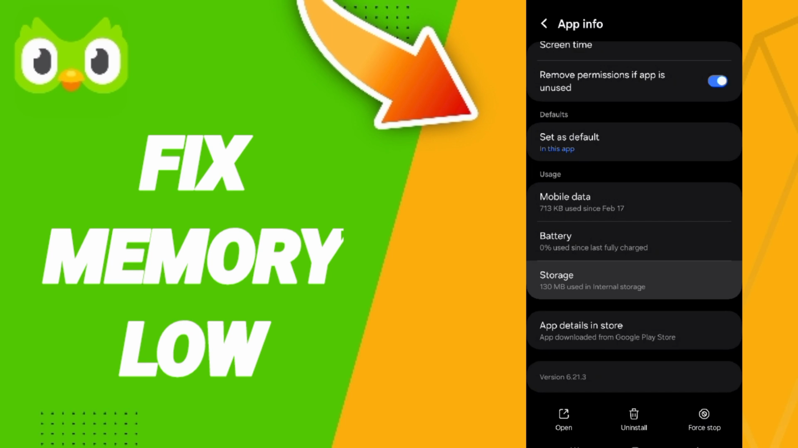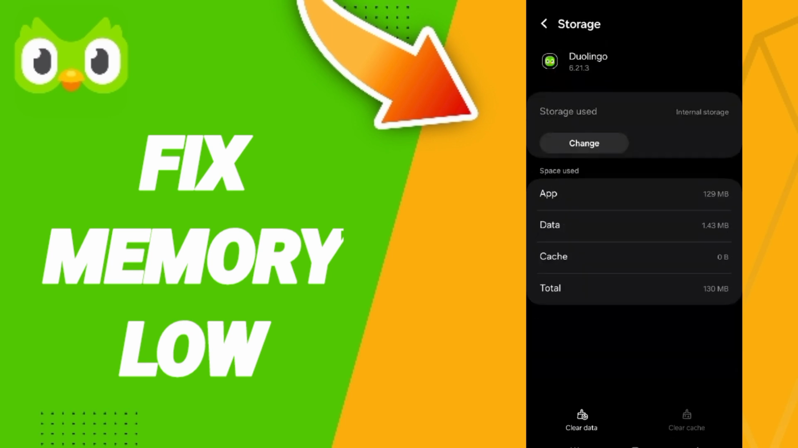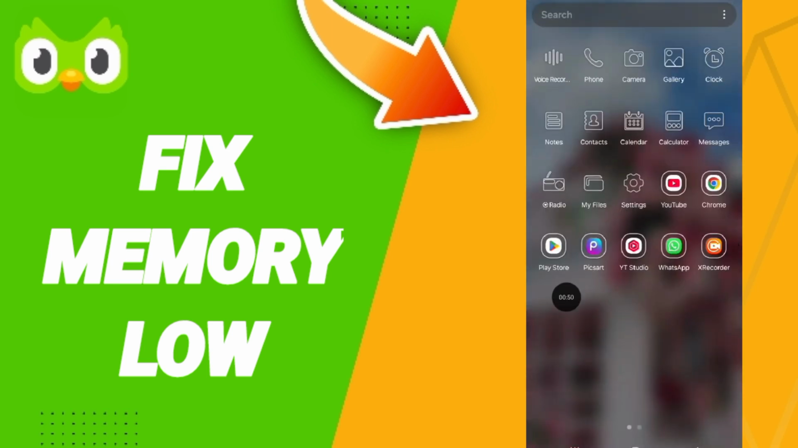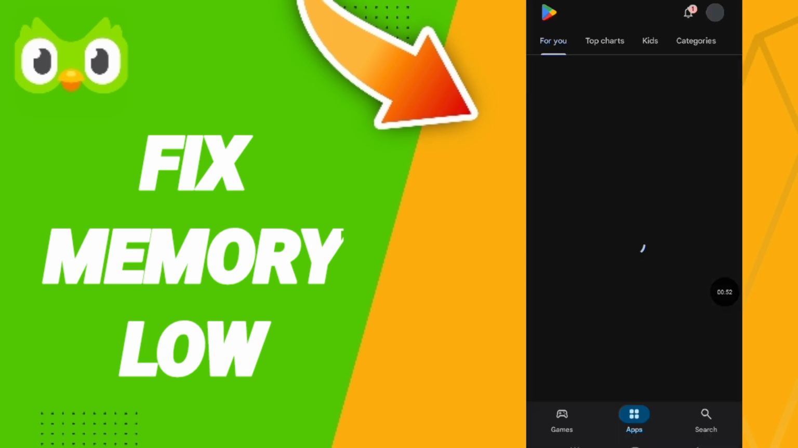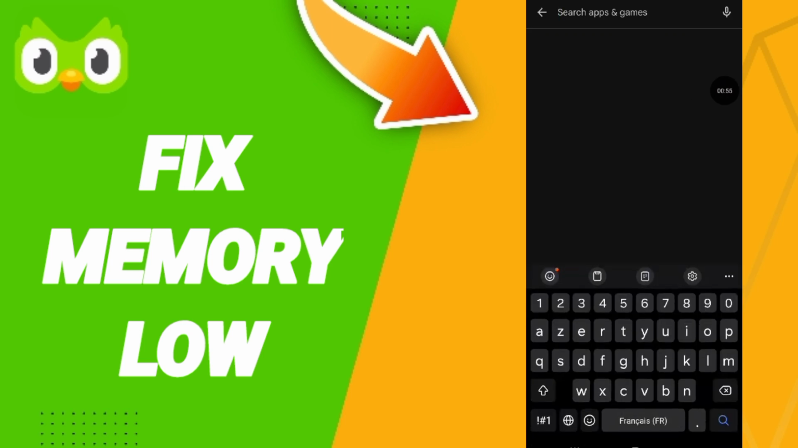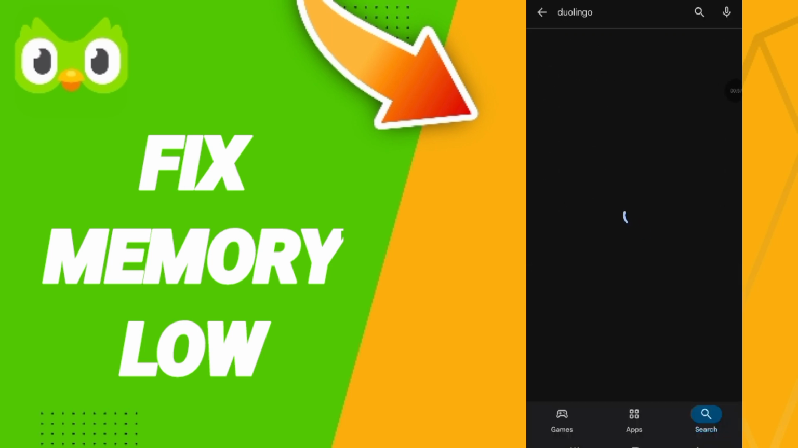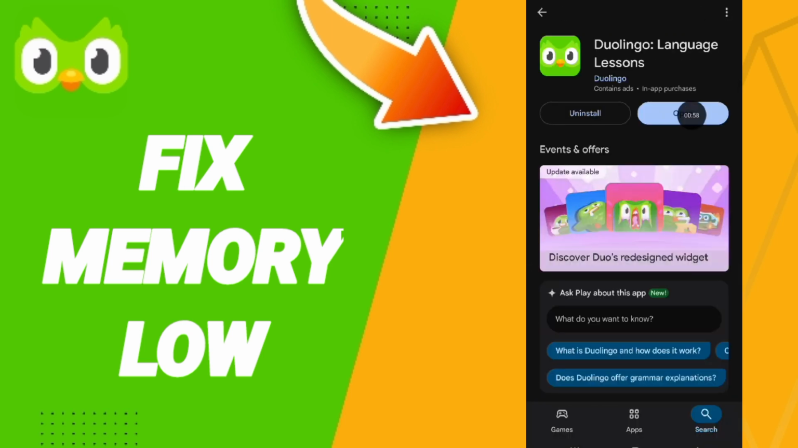Here you will enter the storage window. Here you will click on clear cache. Then we click on Play Store. You will search for Duolingo. If you find an update, then you will update.